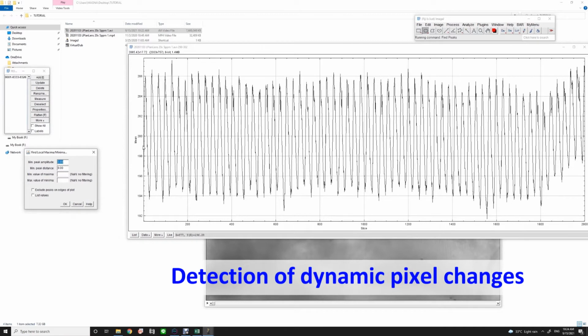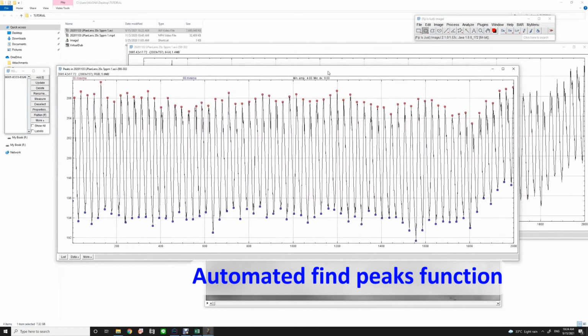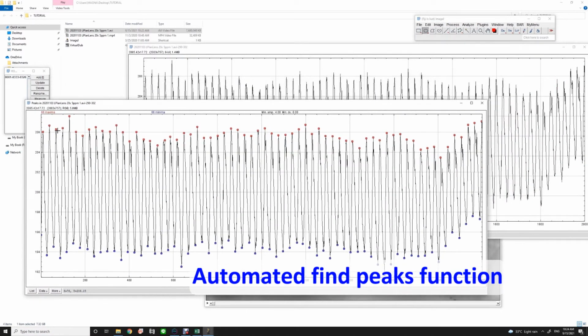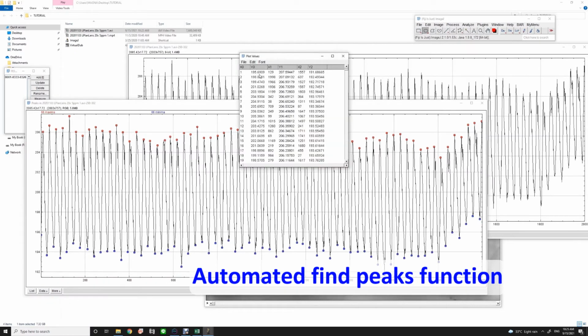After that, you have to find the peaks to get the timing of the systolic and diastolic phase. And yeah, you can use the find peaks tool, but it's already included in the macro, so you just need to select OK. And after that, the plugin will automatically note the peaks that are detected from the peak profiles. And after that, just press list, and it will show you the values.